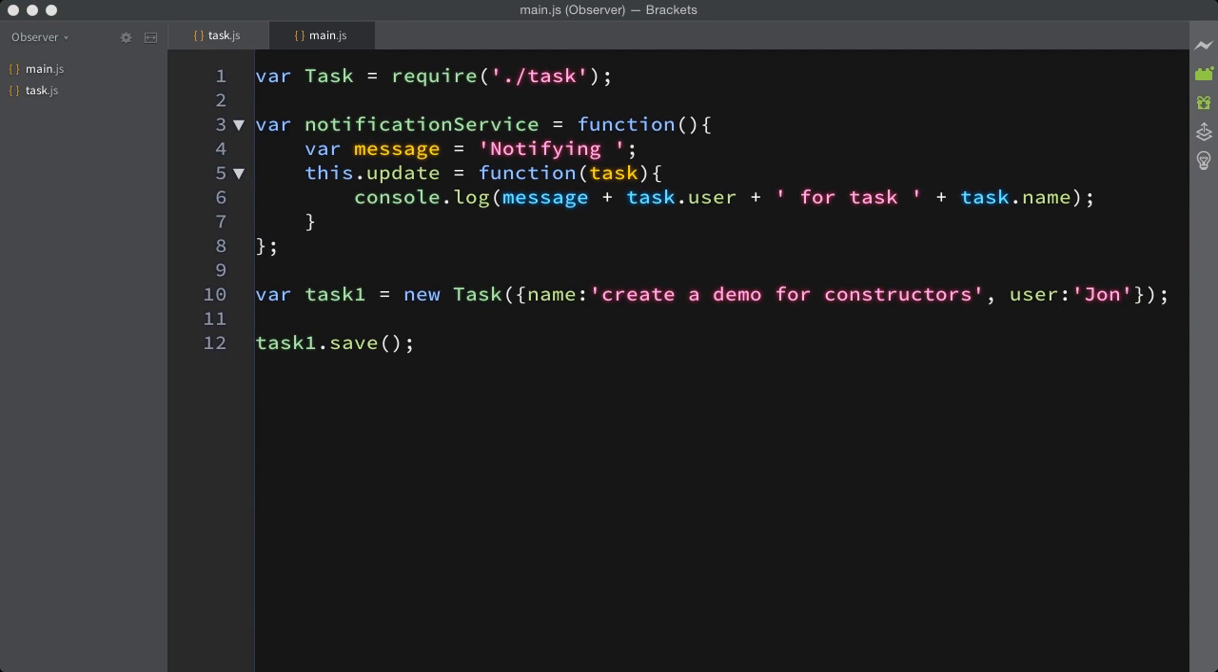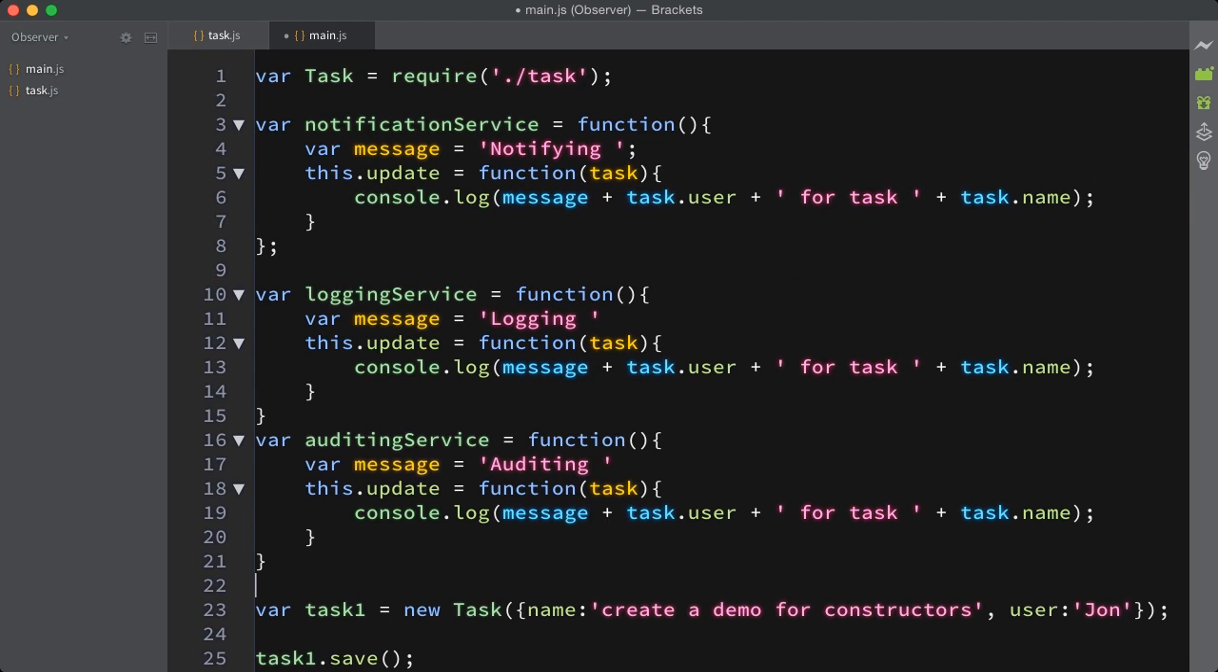Now we're going to do exactly the same thing 2 more times with a logging service and an auditing service. The only difference between these services for the purposes of this demo is that the message is different. If you just copy and paste notification service and change the message to logging and auditing, they're pretty much the same thing. I just want you to see 3 different observers, and then we can add and remove observers later so that you'll see how that works.